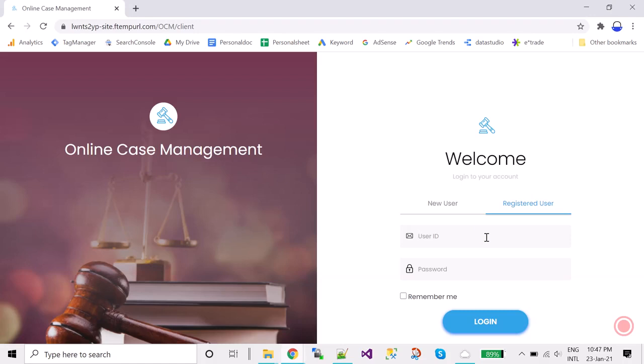Today we launched a new software called Online Case Management. This application is related to lawyers. They can manage the cases from anywhere. We just recently launched this application. Here I'm going to show the client module.